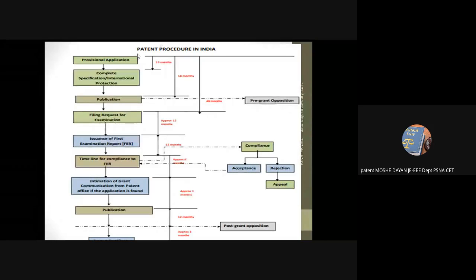Now, for example, you have your product, you have all the complete details of your particular product. You need not wait. You go for provisional application. You can go for complete specification, which means you can save 12 months. And you have one form for early publication. That too, if you file, definitely you can get your patent, you can save 18 months.